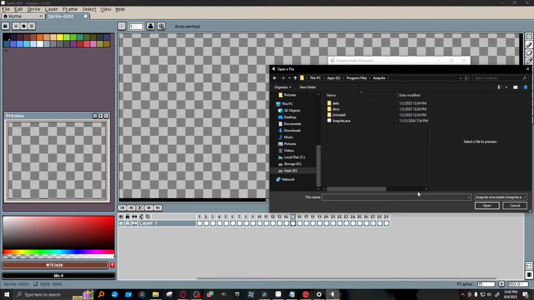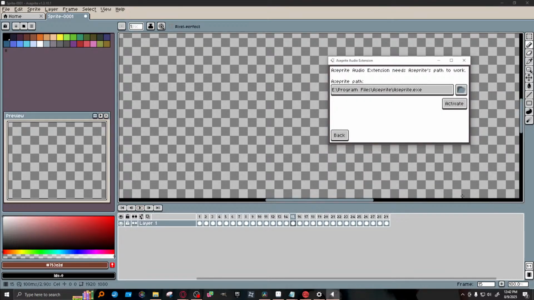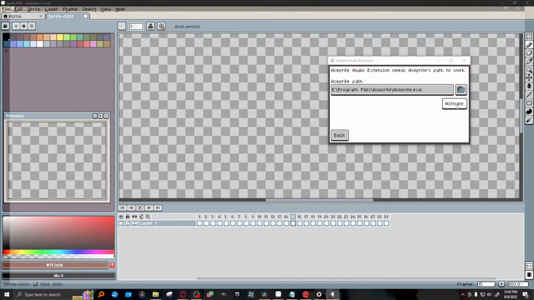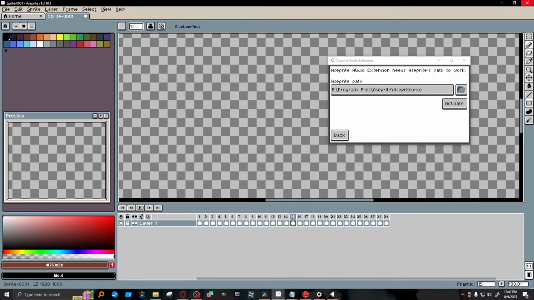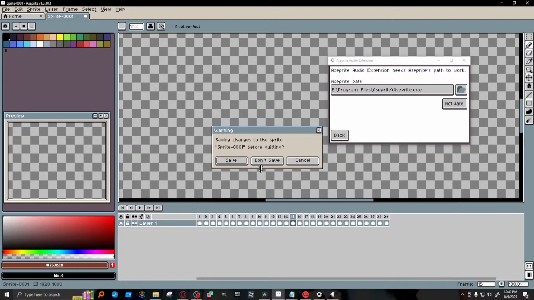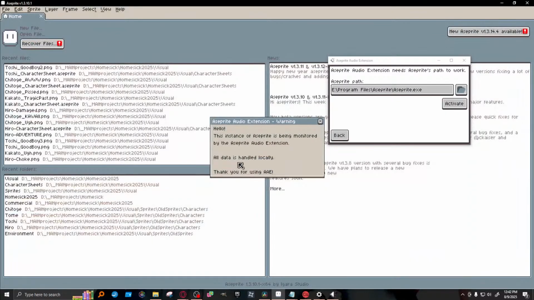Aseprite. I think I just need to activate. Oh, and then it opened it again. Cool, whatever. Sprite? Oh, what? Oh, that's just the default name. It just happens to look very similar to my naming convention.